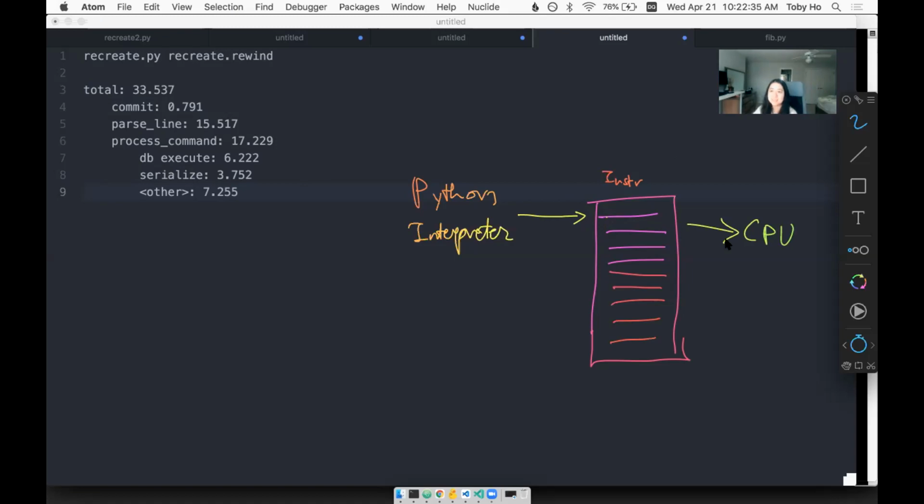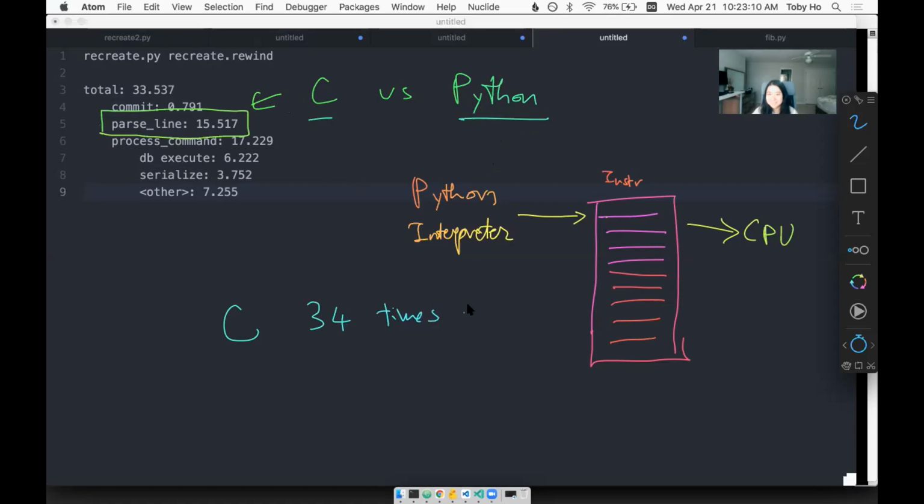But basically, what I did so far, which is very promising, is I wrote just the parse line part. I did an experiment where I wrote the parser in C, and then I tested that head to head against Python. C doing just the parsing versus Python doing just the parsing. And the end result was that C was 34 times faster.